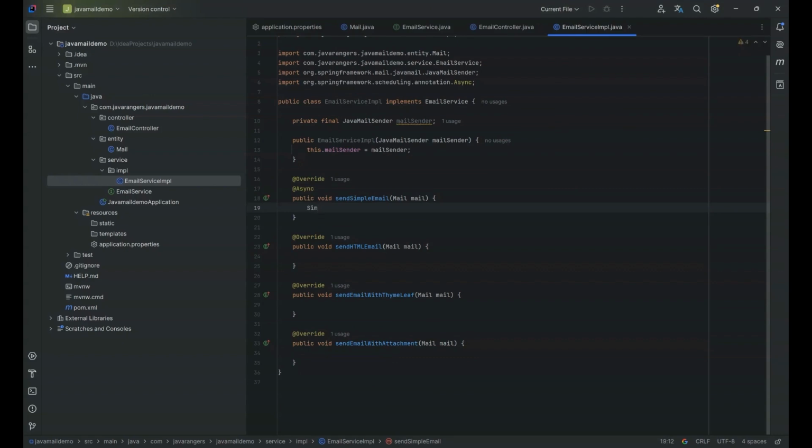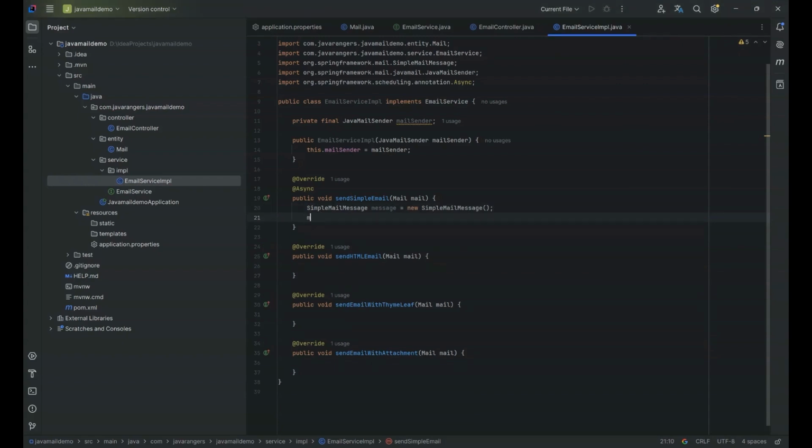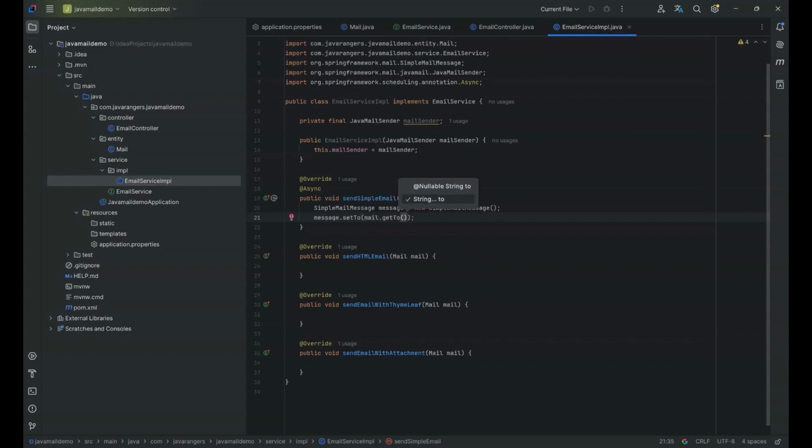First, in the method, we create an object SimpleMailMessage, message equal to new SimpleMailMessage. This object represents a simple text message for sending emails. It is used to set the parameters of the email. Next, message.setTo(mail.getTo) sets the recipient of the email by retrieving it from the mail object.